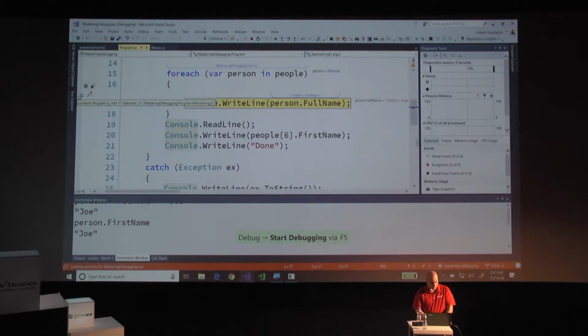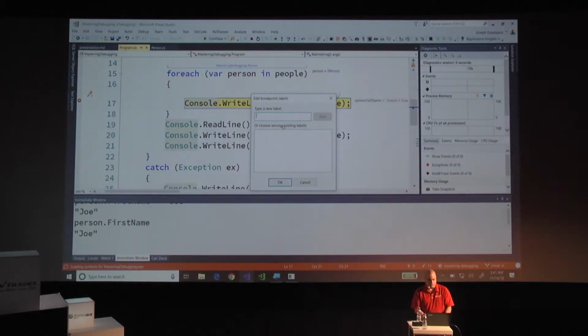So one of the challenges with debugging is that there's 17,000 ways to do something. Oh, I forgot to mention this before too. You can actually add labels to breakpoints, and these are helpful if you're sharing breakpoints with other people. So here I could do person loop and then add it. And what this allows us to do is be able to share this with other people.